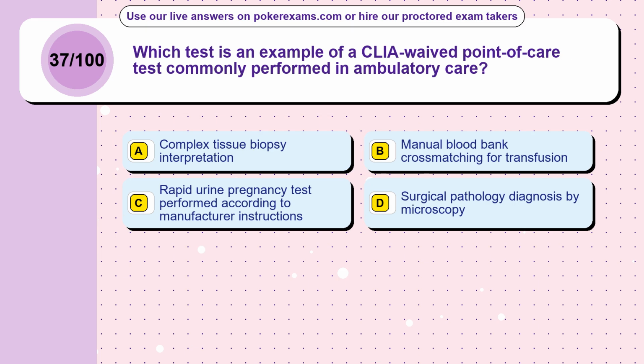Question 37. Which test is an example of a CLIA-waived point-of-care test commonly performed in ambulatory care? Option A, complex tissue biopsy interpretation. Option B, manual blood bank cross-matching for transfusion. Option C, rapid urine pregnancy test performed according to manufacturer instructions. Option D, surgical pathology diagnosis by microscopy.